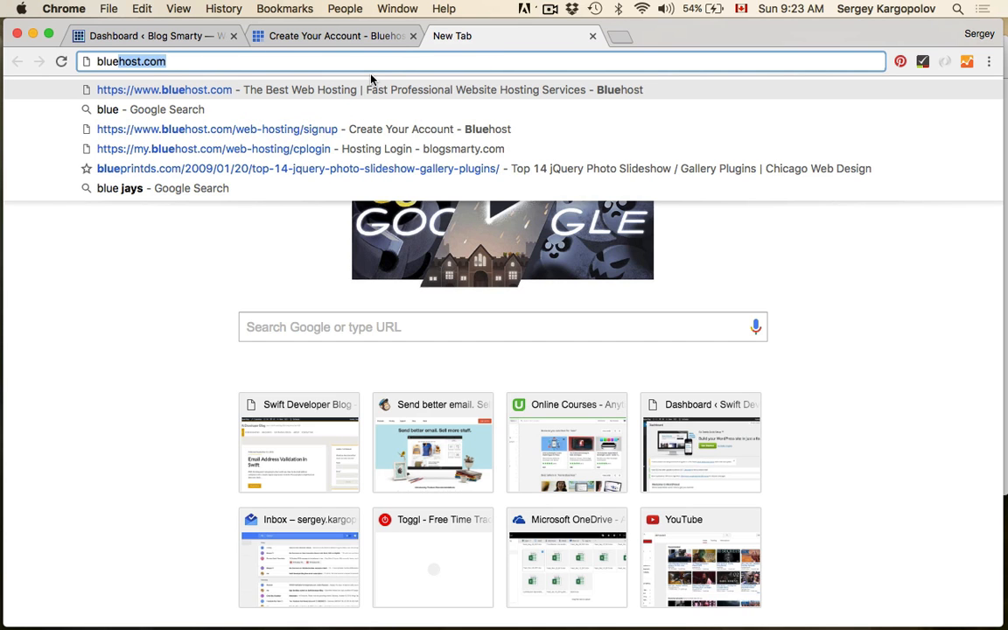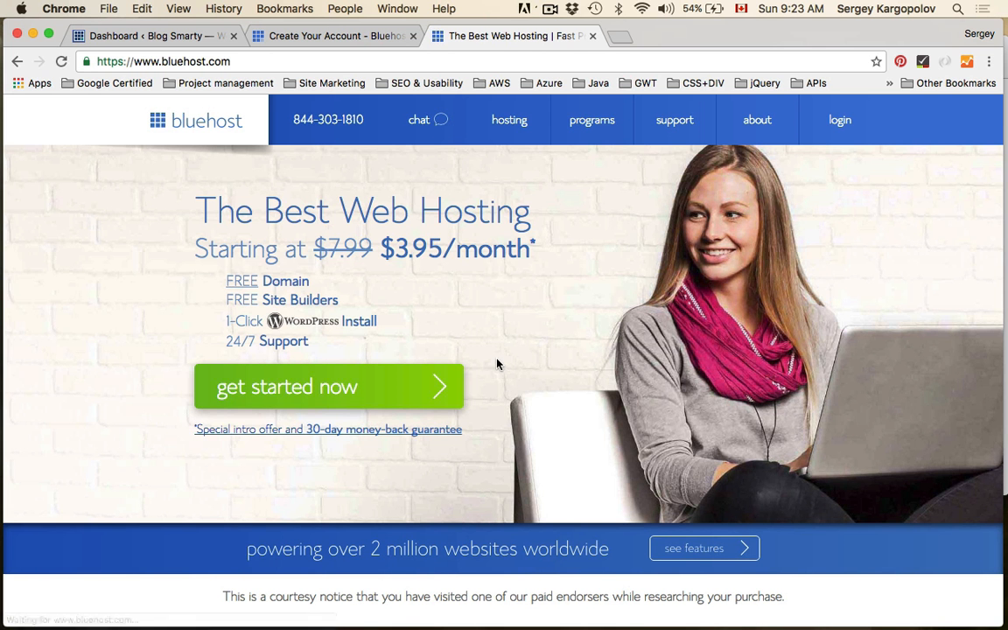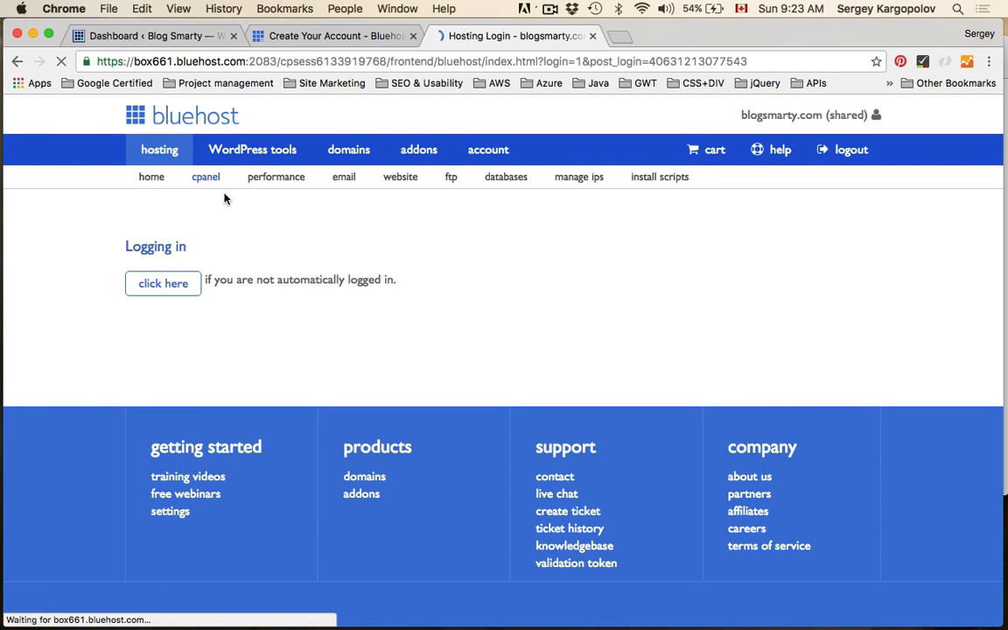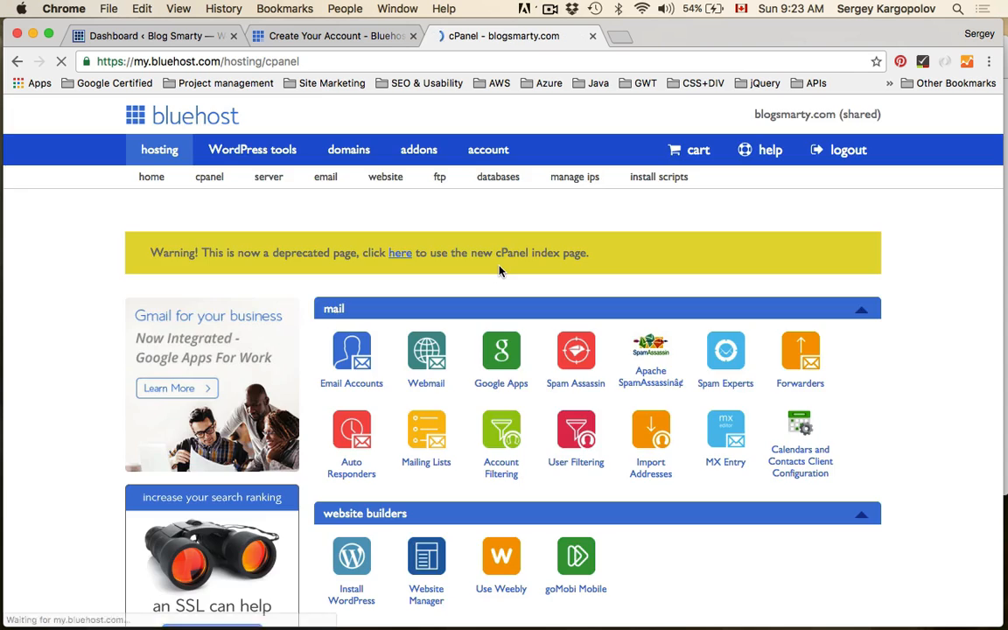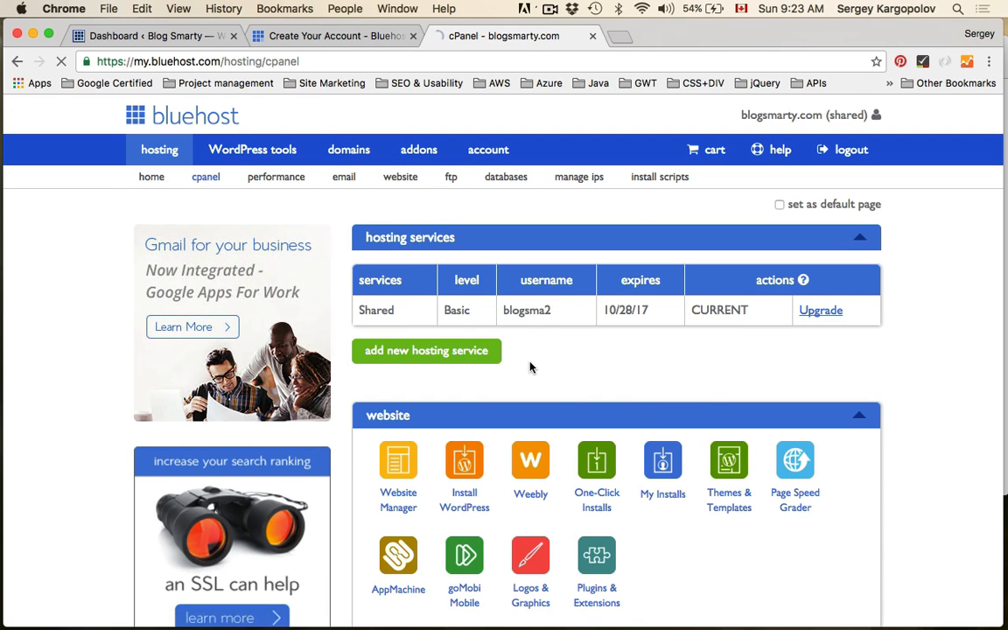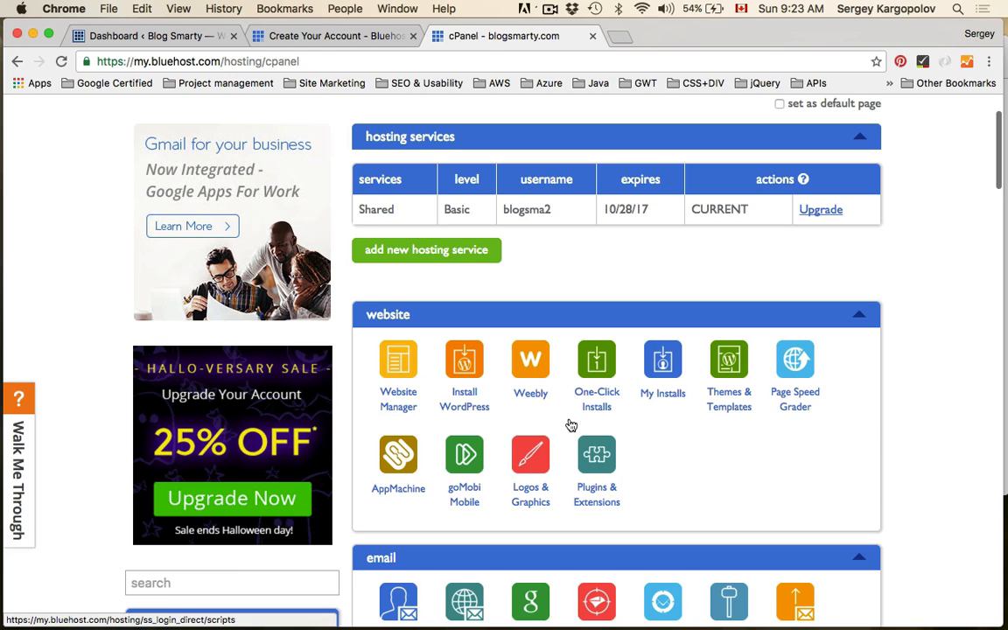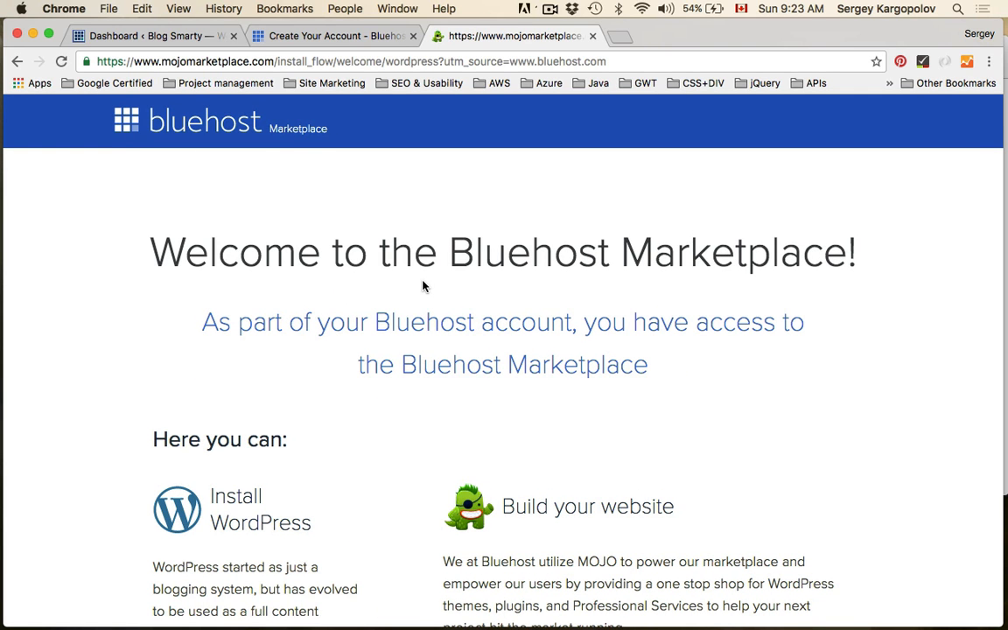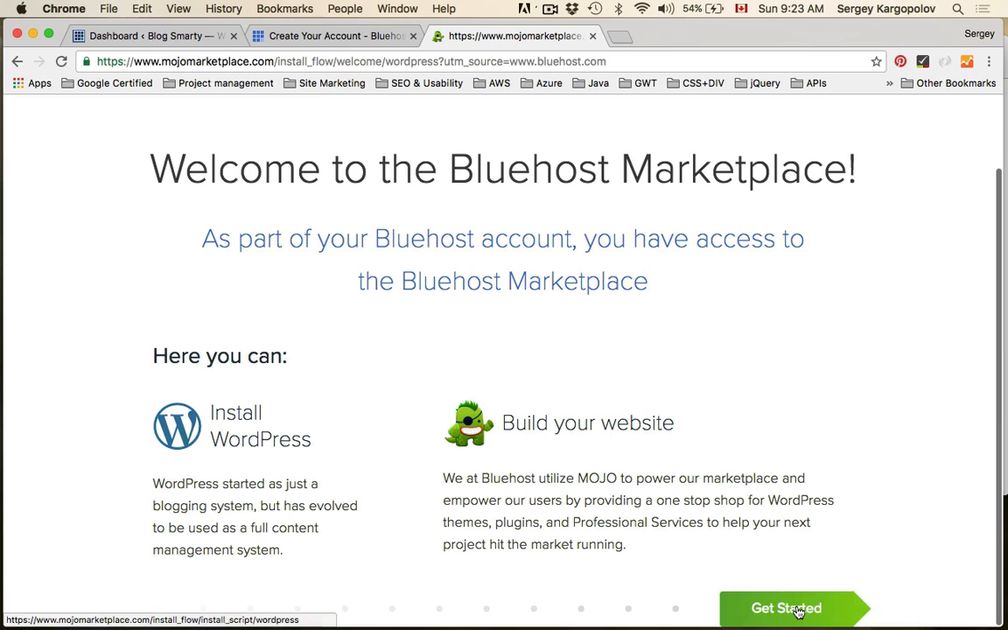In my new browser tab window, I will open Bluehost, and now when we have a domain name and password, we can log into our account, and it will take us to the Bluehost cPanel dashboard. And here under the cPanel dashboard, we have a section called Website. Under this section, there's an icon and a link to install WordPress. If I click on this Install WordPress link, it will take me to the next page, which is a marketplace. Under this page, we will click on Get Started.